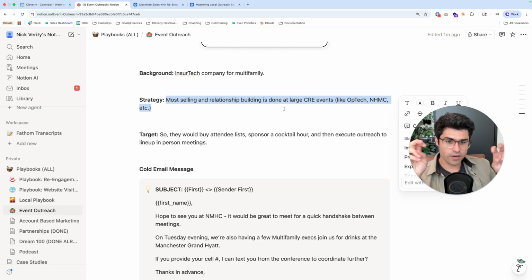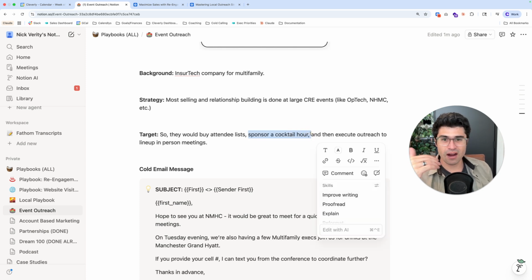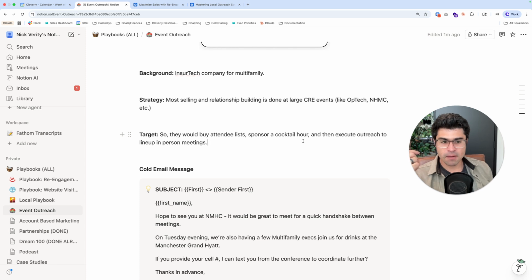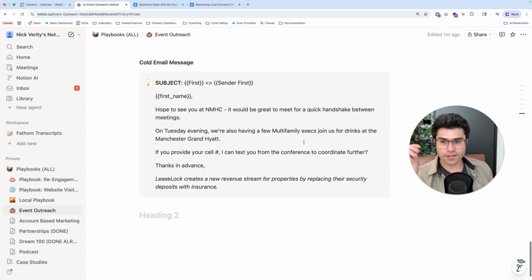So they have CRE events, as in commercial real estate, like OpTech, HMC, etc. So what they would do is they would buy the attendee list. They would sponsor a cocktail hour after the event. And then before the event, we would line up meetings. So this is what a cold email looks like for them. So this is literally copy paste.